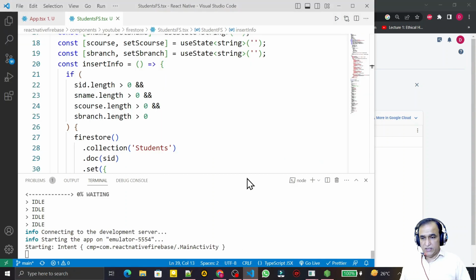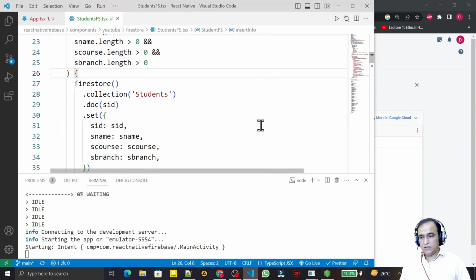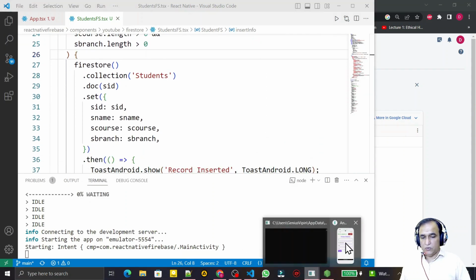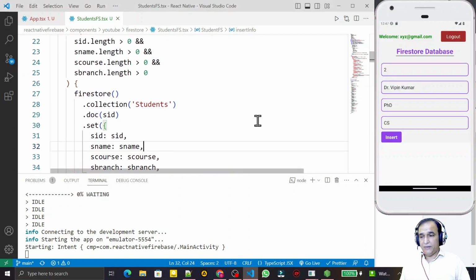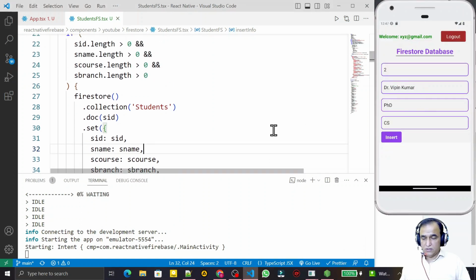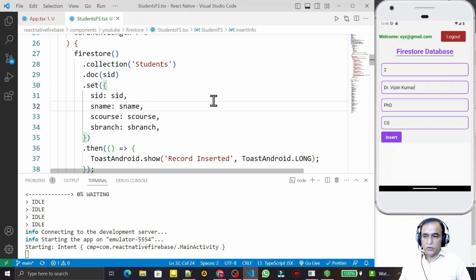So you can see how simple it is. We just modify the record as per our requirement, we install the library, we design the layout, and we inserted a record in Firestore on the basis of doc ID. This doc ID is unique as I am passing my own ID.